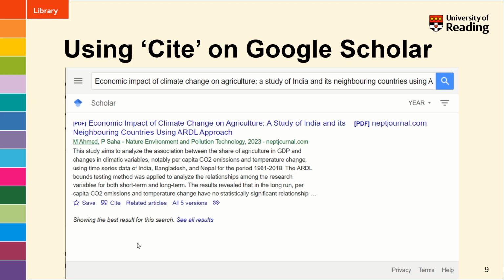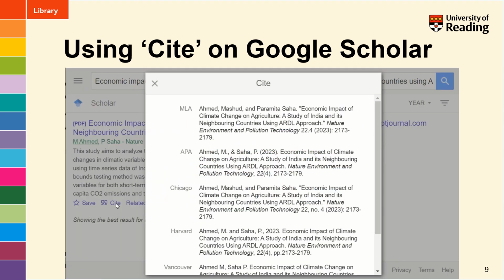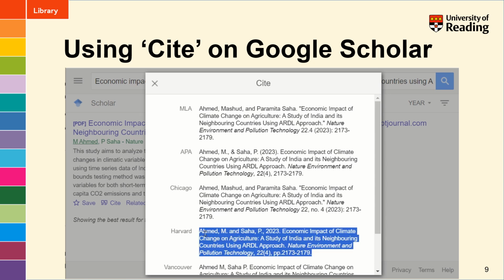If you're using Google Scholar, there is a Cite tool underneath the abstract. Click on this and you'll see a range of styles, fewer than you find on Summon, but if you're using the Harvard style, you can select and copy that reference into your work, but you will need to edit it.